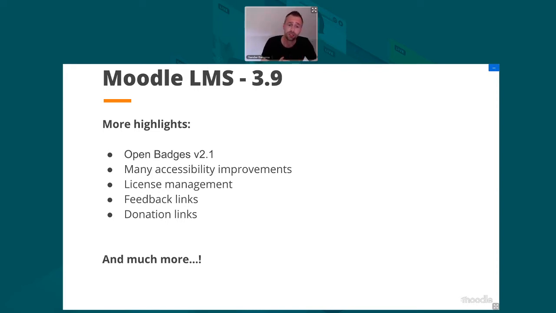We also built in a little donation link for when the admin installs the platform, just so they can consider if they haven't contributed back to the platform just yet. It's another way of supporting the bigger Moodle project. It's an open source project, and it relies on your contributions in many different ways. Now, there's much more, but those are the topics that I want to go through today.